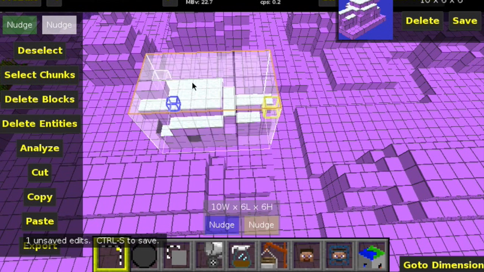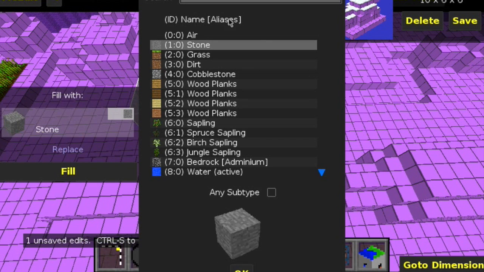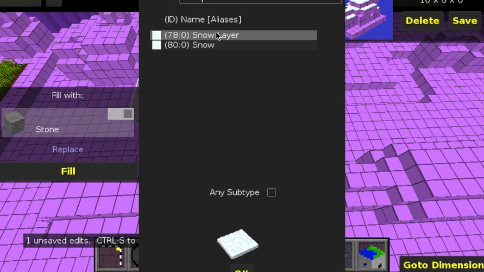Okay, and while I have this selected, I'm going to use my fill and replace tool, which is one of the handiest tools in MCEdit. And I'm going to tell it to search for snow layer.